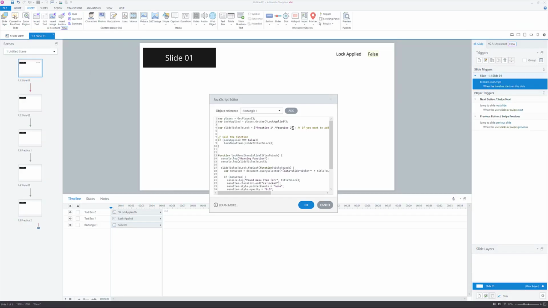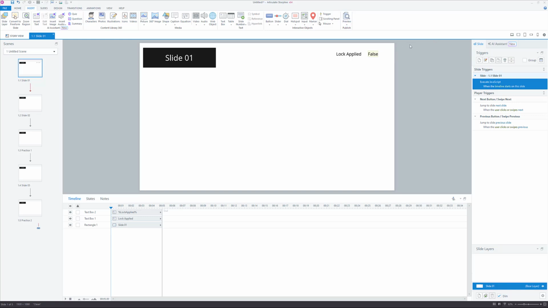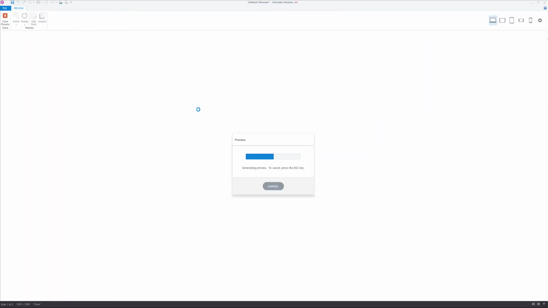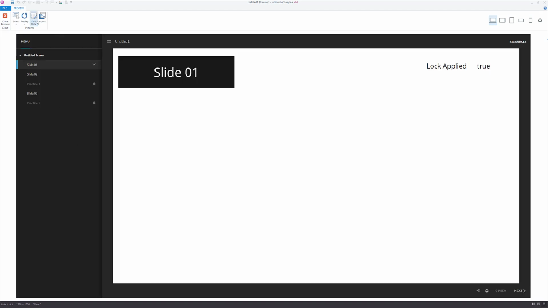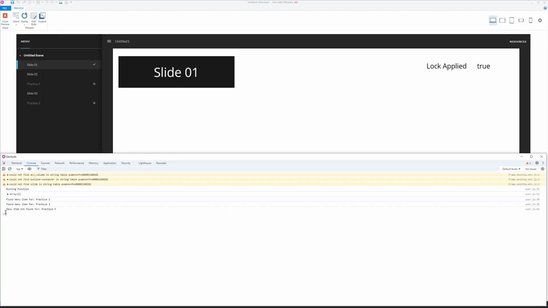If it doesn't find it, let's modify it real quick to show you what it says when it doesn't find it. So if you've got something like this, or you renamed something incorrectly, it'll tell you where the error is. All right, so same thing as before. Found menu item for practice 1, found menu item for practice 2, and it says menu item not found for practice 3. So you can go back and debug it, make sure you spelled it correctly, or check to see what went wrong.